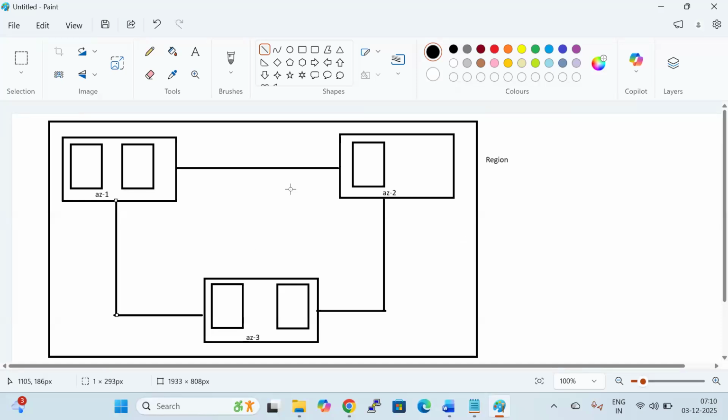So this is the general global infrastructure. We will have the regions. Inside the regions, we will have the availability zones. Inside the availability zones, there will be data centers. Inside the data centers, there will be thousands of physical servers. Inside the physical servers, we are going to run the virtual machines. Those virtual machines are nothing but our EC2 instances.